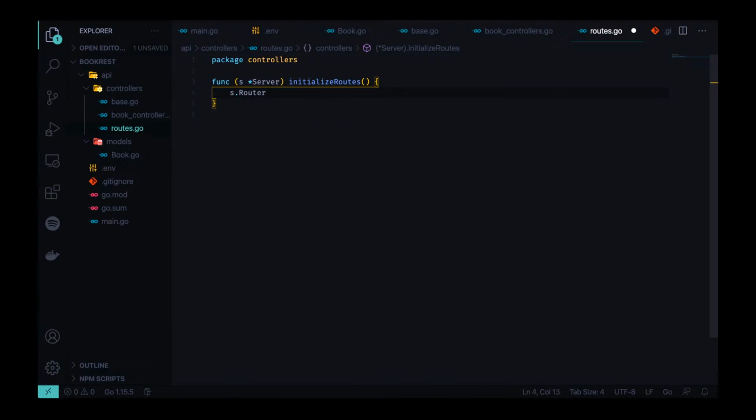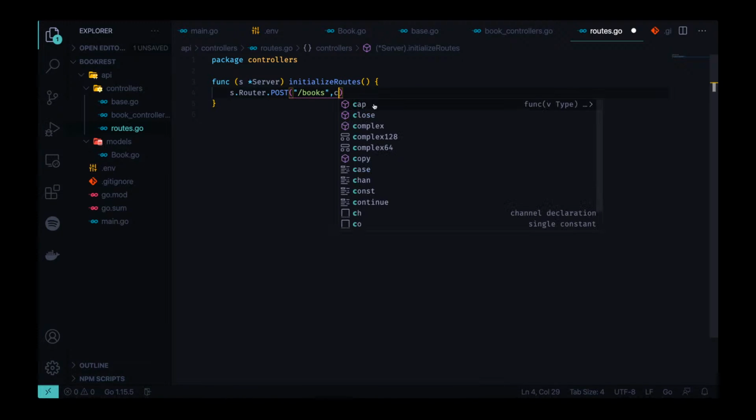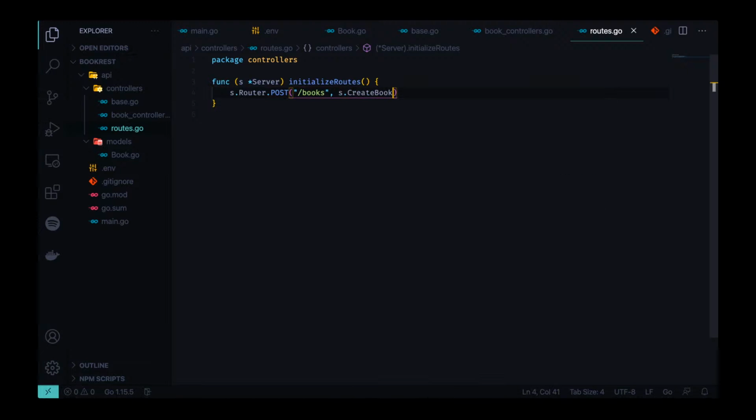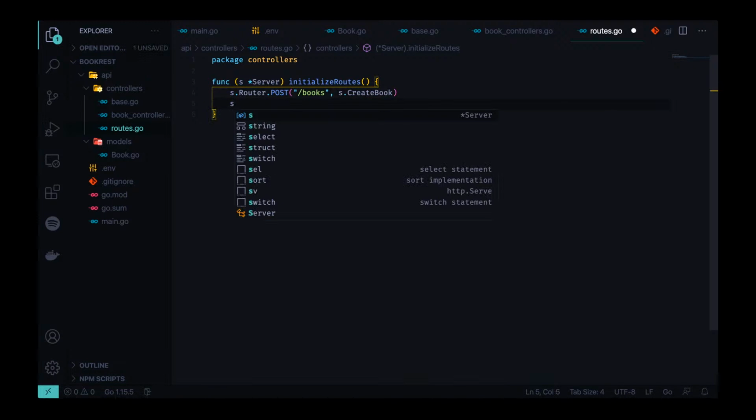s.router.post method. Now the post method is used when you want to add data to a database. So we are using the post method for books. It will happen at the basic link of localhost, and after that books when we add, and we have to send a body. We are telling it at which link it has to do what. s.CreateBook. Okay, now this is the fun part.